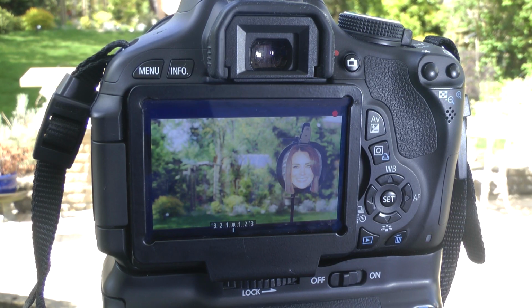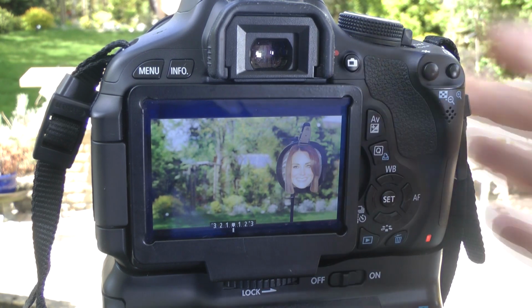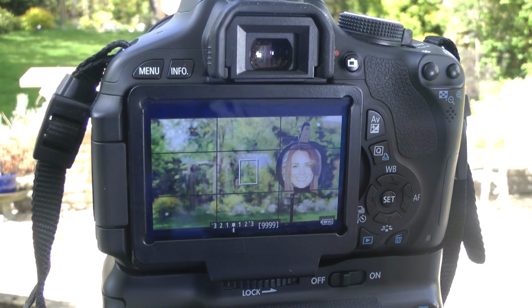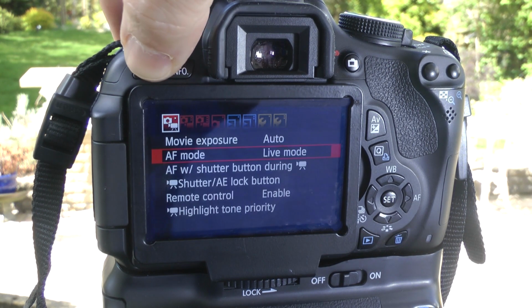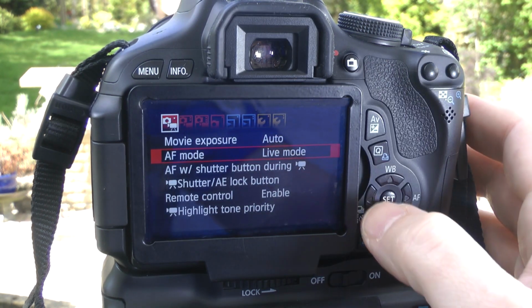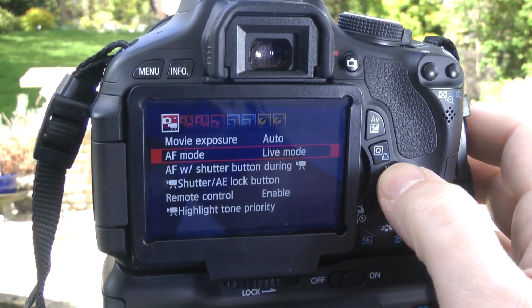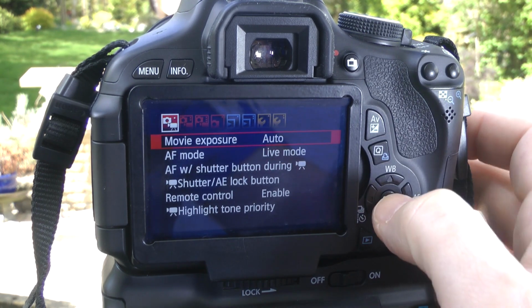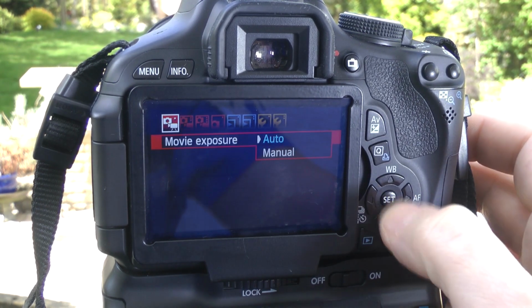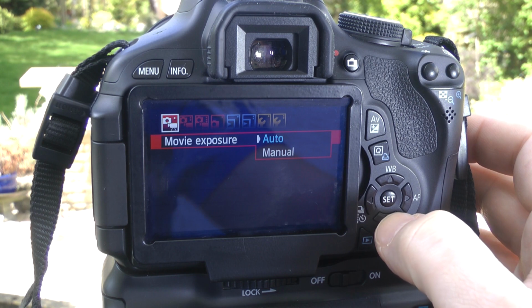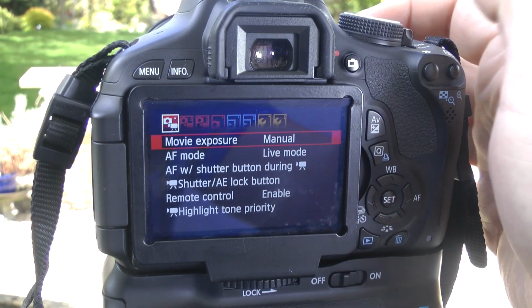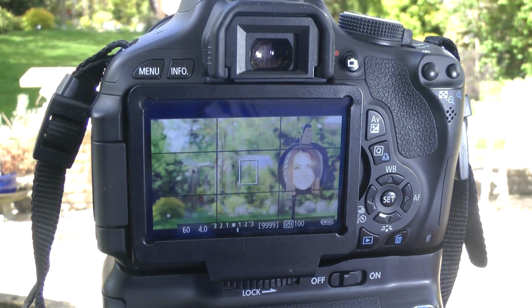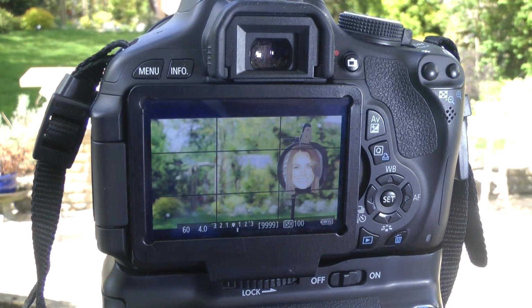So the first thing to note, I'll just come out of record on this, regarding the settings for exposure, is where they are. If you click on the menu button here, the very first option in the movie section there is movie exposure, and by default it's set to auto. I click the set button there, you see auto or manual. I can go and click on manual. I'm in manual mode. I come out now by clicking the shutter button halfway. I'm now in manual exposure mode.